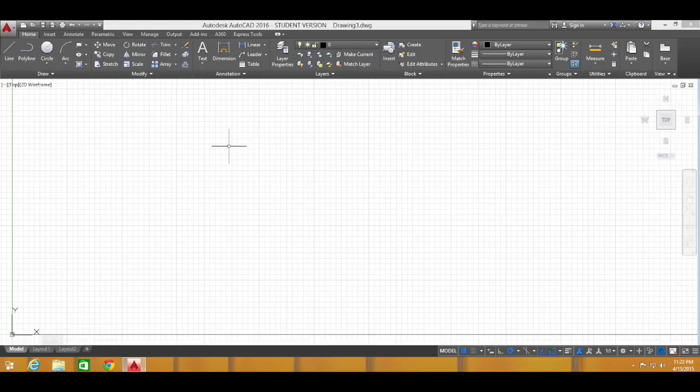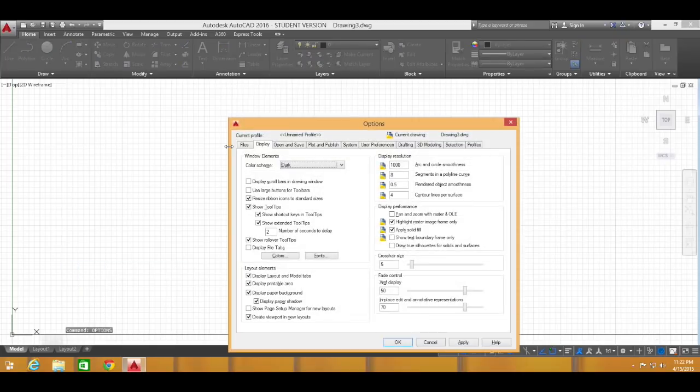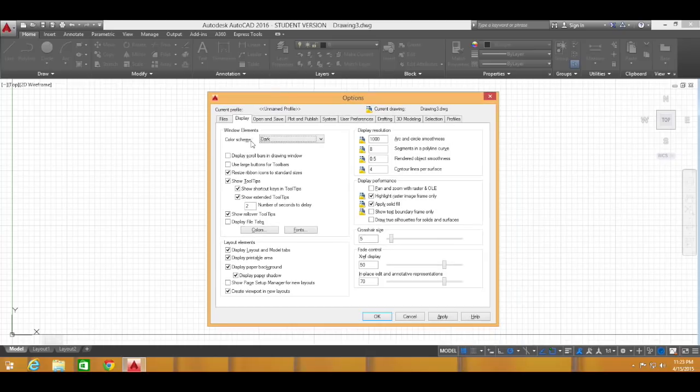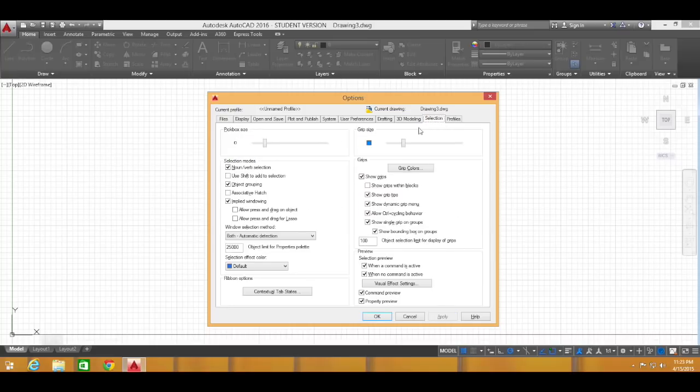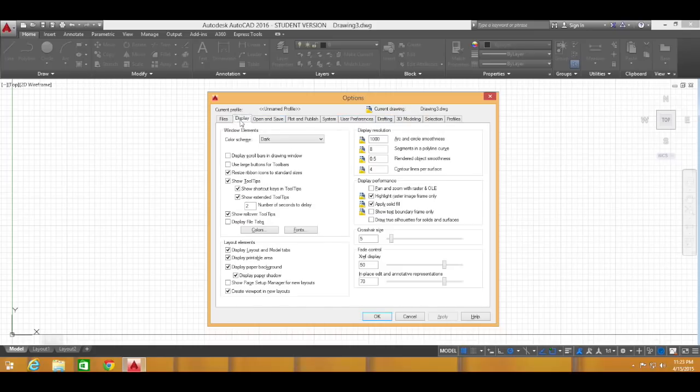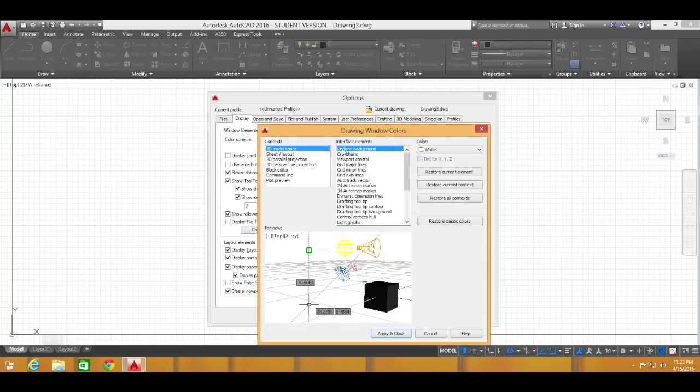By typing options, we can quickly access all of the options customized for the user interface. Things like the display outlook, to the way that we select, and even the color of our background.